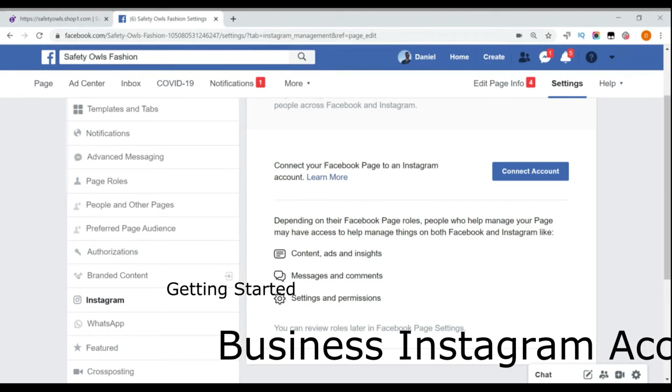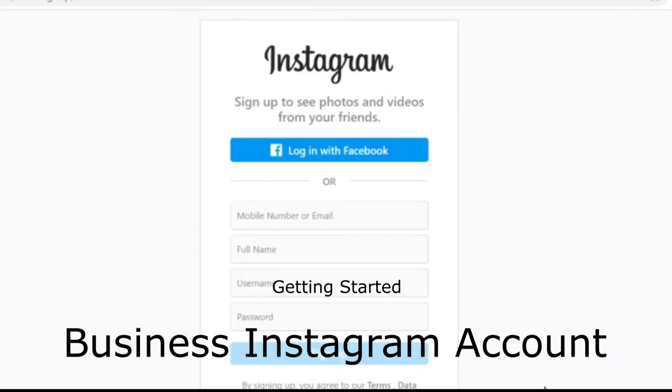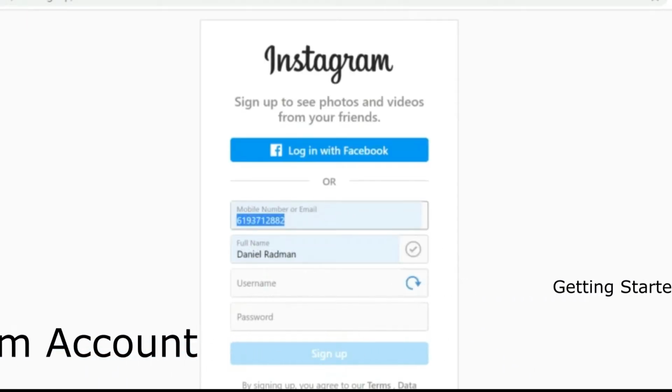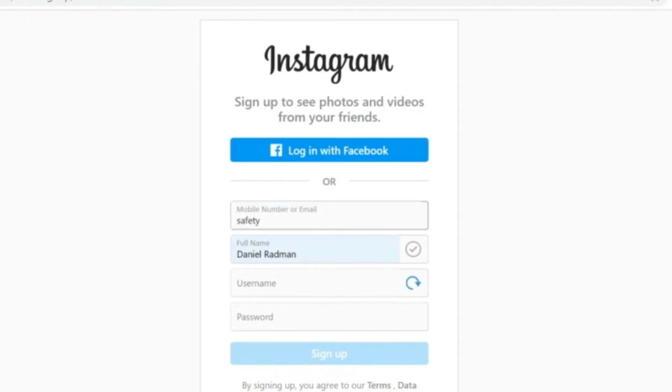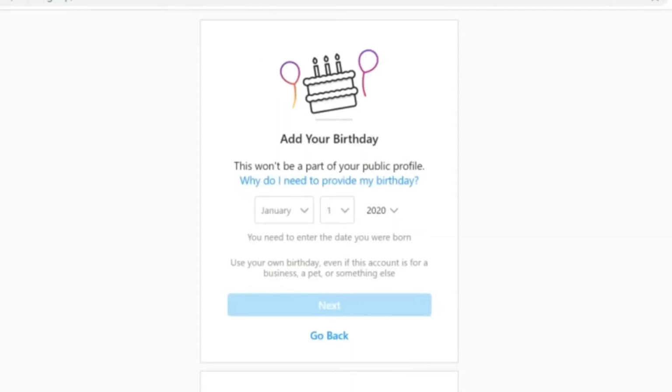Let's go ahead and create an Instagram page. We would be able to just go ahead and sign up for an account right here. I could just go ahead and use my phone number or an email address. You're gonna have to go through your entire setup process.